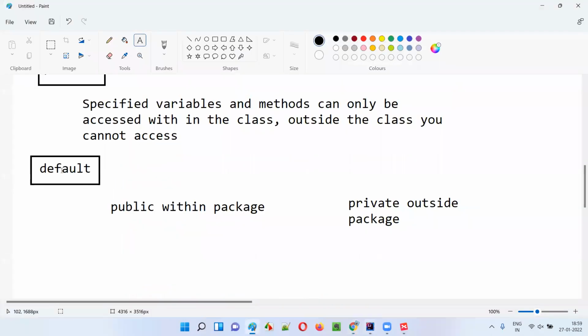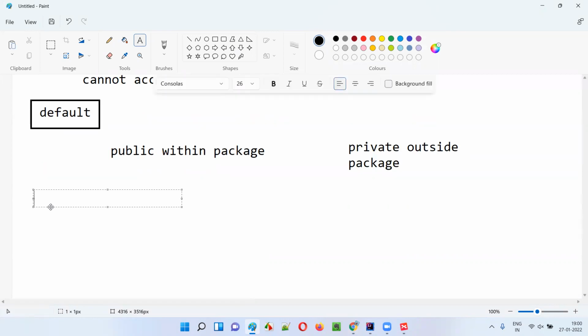Let me repeat the default here. When you don't specify any access modifier, by default it will become default, and default means public within the package and private outside the package. And now the next access modifier we have is protected, guys.